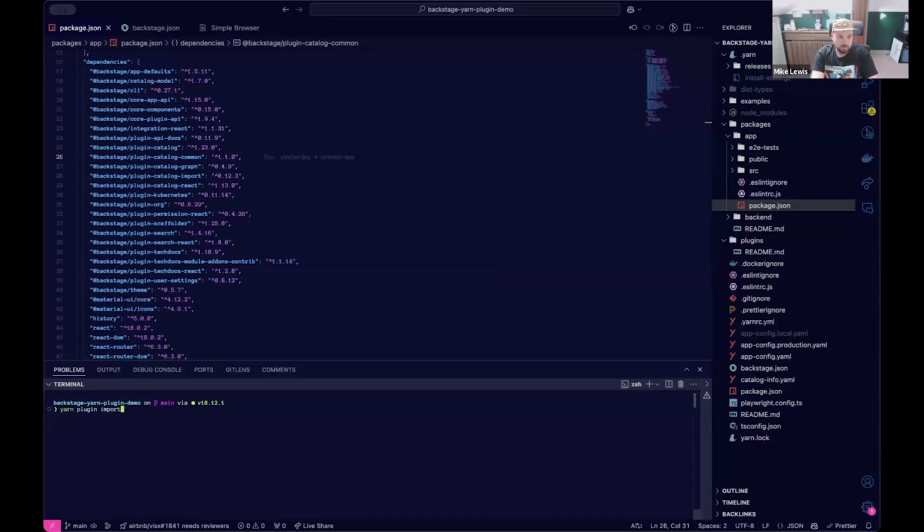So I'm going to run yarn plugin import, and I'm going to go into my history to grab the URL. This is a URL in versions.backstage.io, which points at a plugin bundle for this Yarn plugin. And this is, just to be very clear, a different concept from Backstage plugins, right? Yarn plugins are their own separate plugin extensibility system. So I'm going to run that.